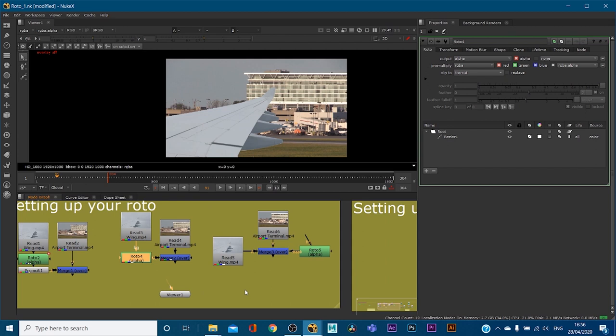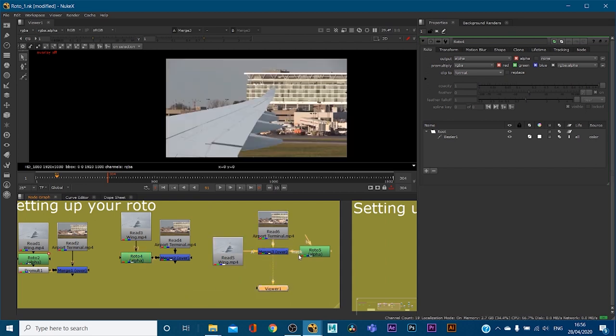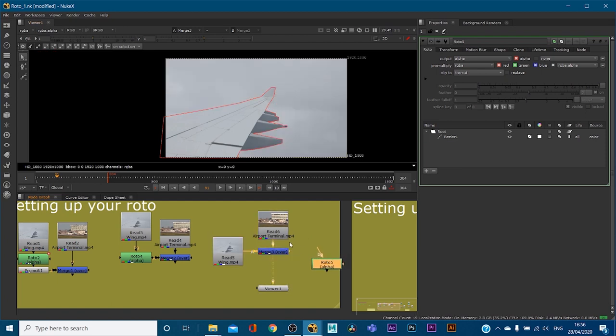And we've got another example here. So what we've got is this same Roto. It's the exact same Roto. If we turn the overlay back on, it's that same shape around the wing, right? But what we've got is, first of all, if we disconnect that, we've got our merge. We've put A, so shot A, over shot B, okay?